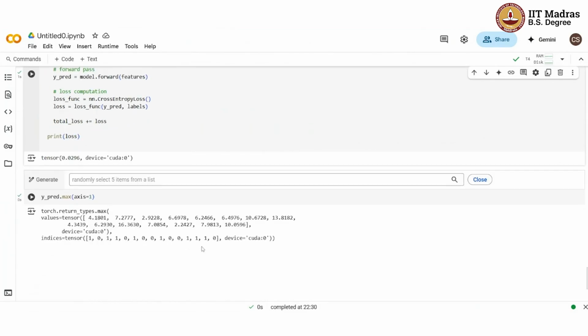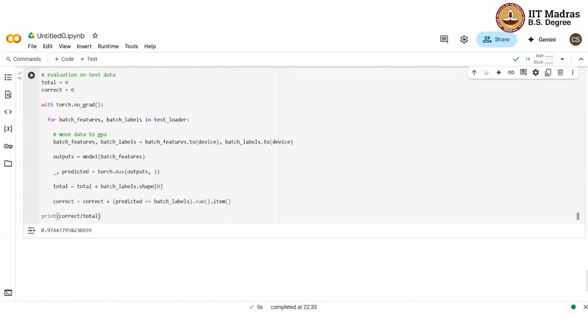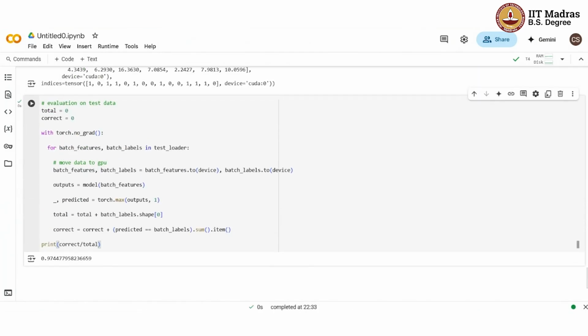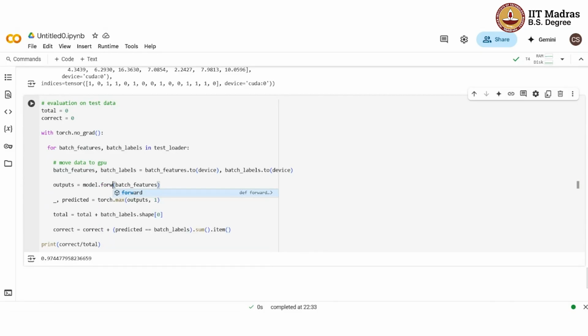So I have this in the code. I'll just run this part, and currently this is for the accuracy. So we are computing accuracy. Features and labels, we are moving them to the device. Outputs we are storing as model dot patches, or you can say model dot forward. Both ways will work.